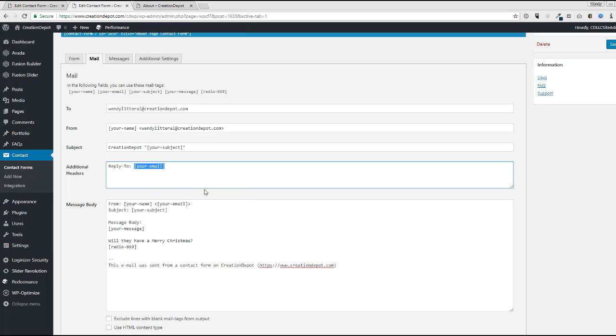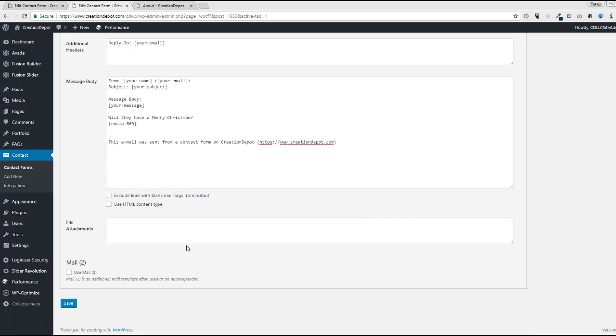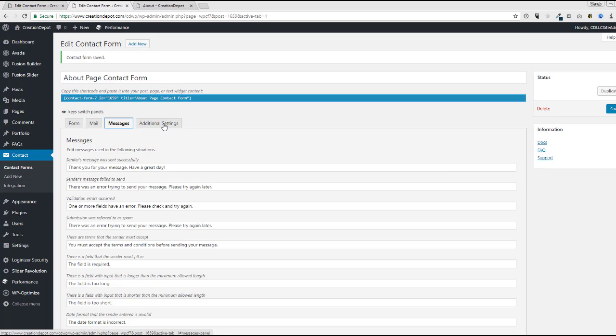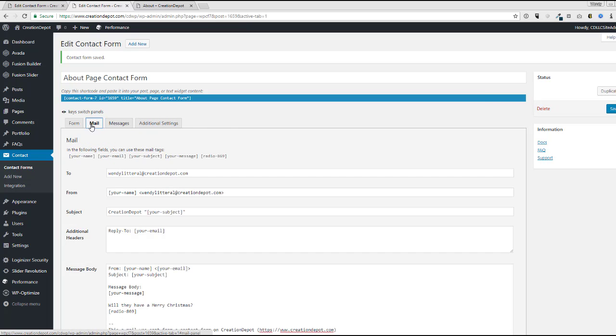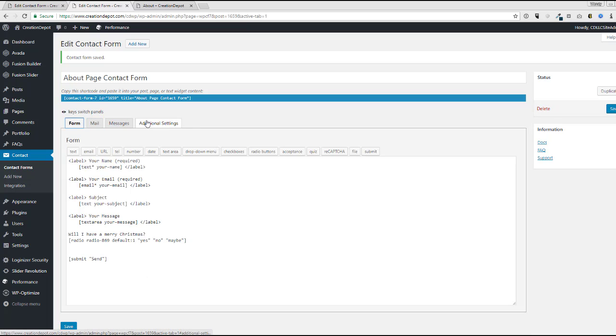This can be something more specific. It just depends on what your application is, what you're trying to do. But just don't forget to hit save, because if you get off this page, everything's lost. And let's see, messages, we already went over that. Additional settings, that's if you're getting real specific and you want to put some JavaScript in, that's where this would go. And that's pretty much it.